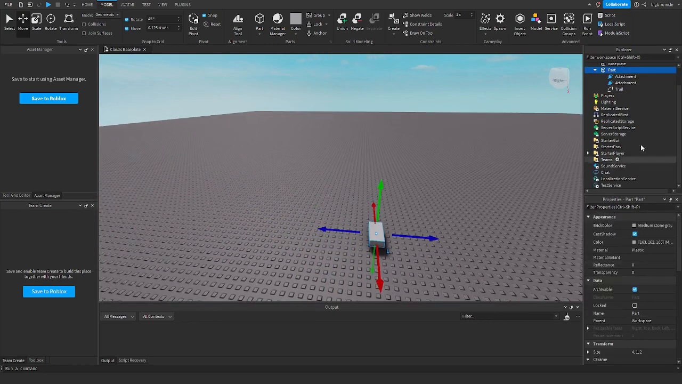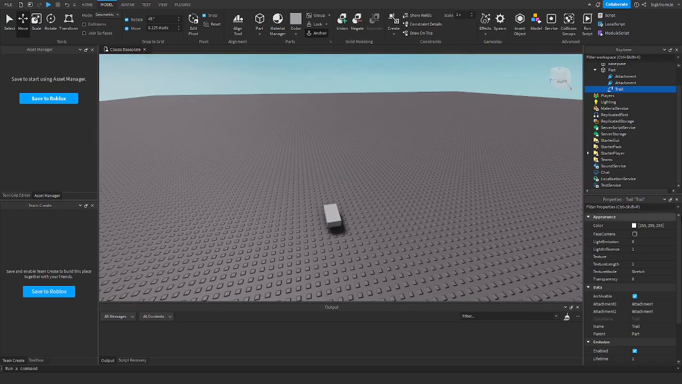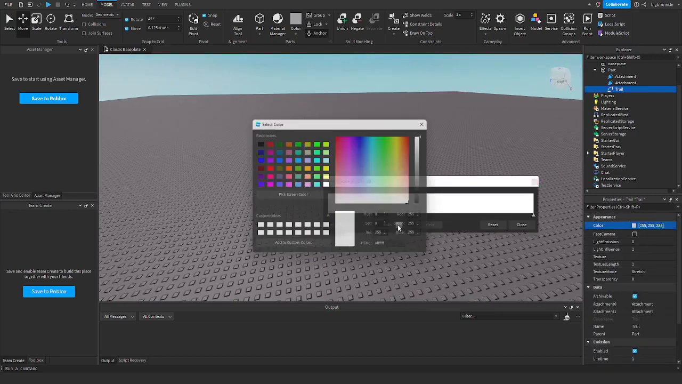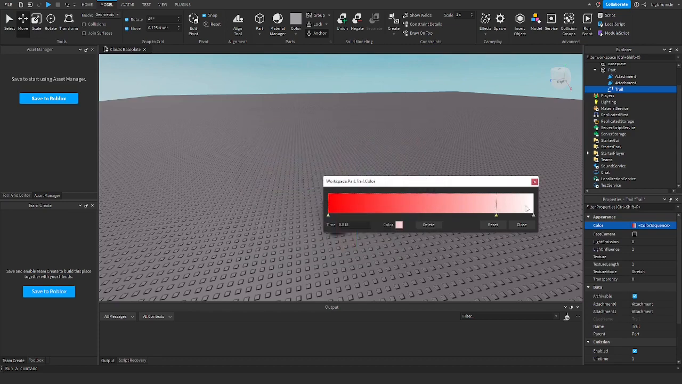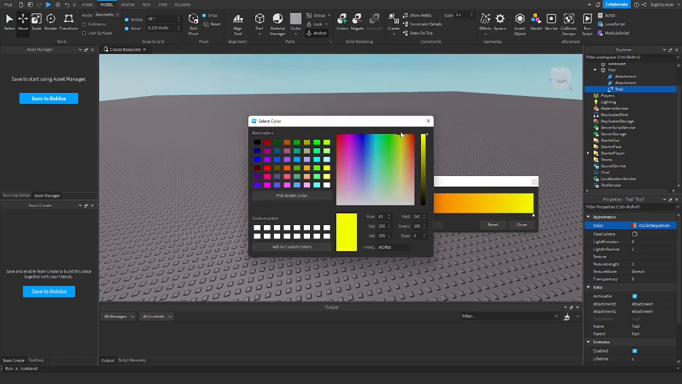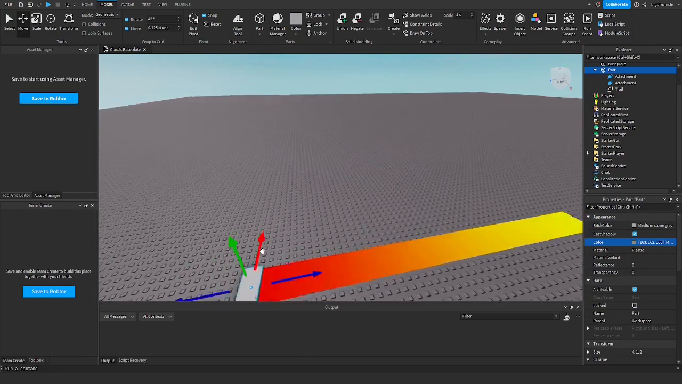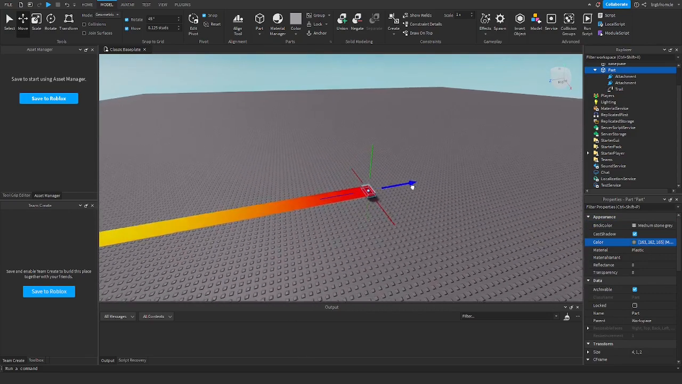And to make it look better, you can just go ahead into the trail, and you can add a gradient for the color. So let's say you want it to be a fire color, you can go ahead, set the left side to red, set the right side to yellow, and now you have a fire colored trail.